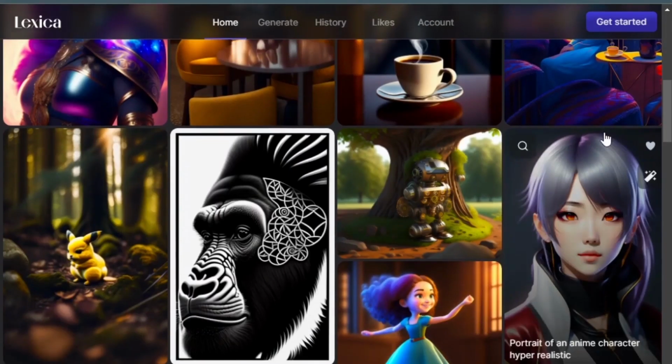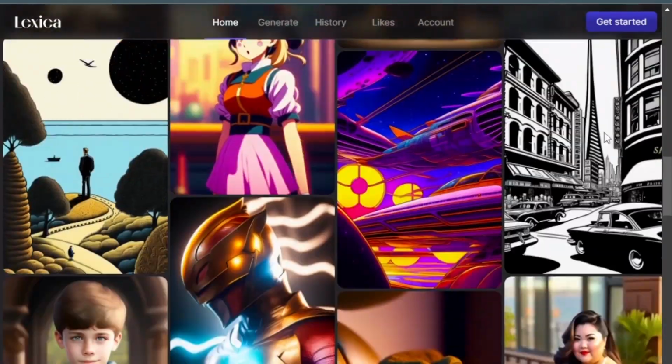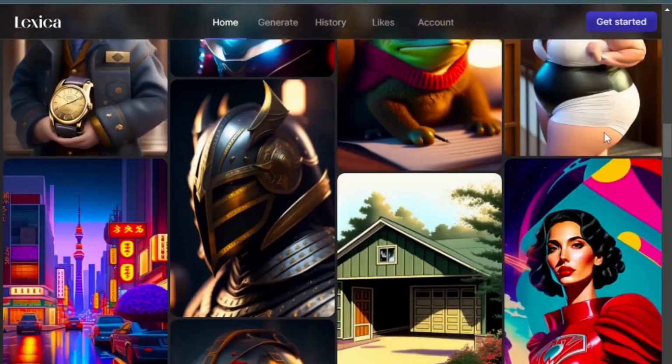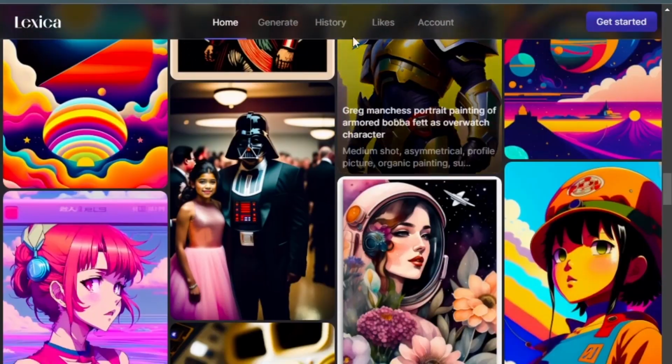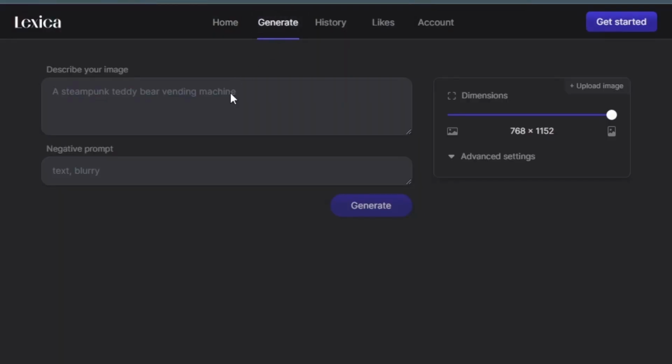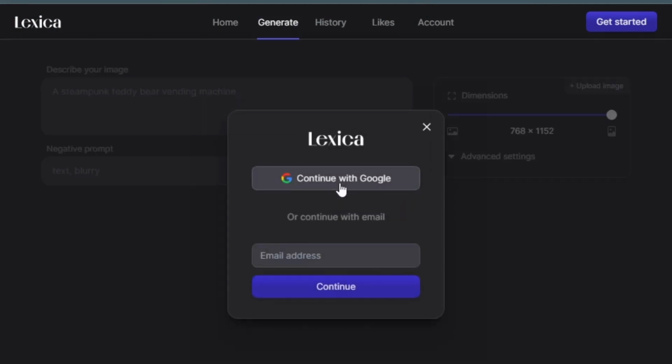The third tool and the last tool in the list is Lexica. This tool is quite similar to Leonardo AI in terms of its functionality. Once you reach the website, you can browse through the art created by other users to get an idea of what this tool is capable of producing. The next step is to head to the Generate section, where you can generate images using text prompts. However, before you can do that, you need to sign up. You can sign up using any email or your Google account.